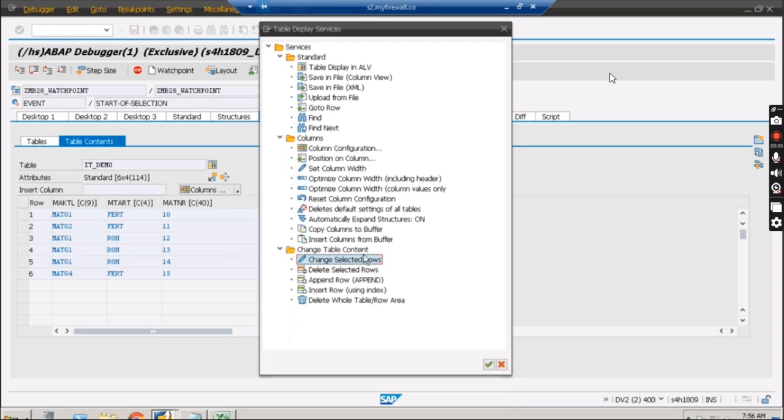Change the column table content. This is a very frequently used one. Whatever you have seen over here is rarely used. However, this one, table display in LV, we use a lot. This is the first option directly from here, if we have to analyze the data. Save in file, sometimes we use. Upload from file, again sometimes we use. The first standard one, this column one, is very rarely used, and the last one is very frequently used.